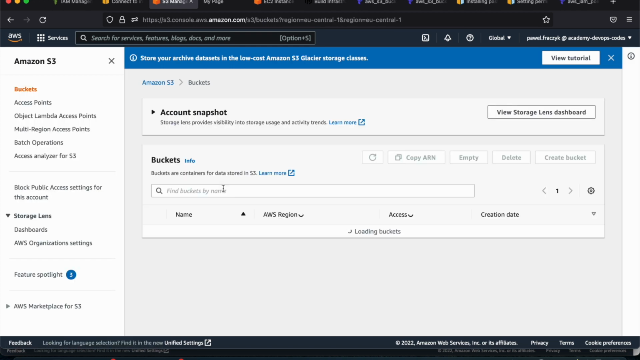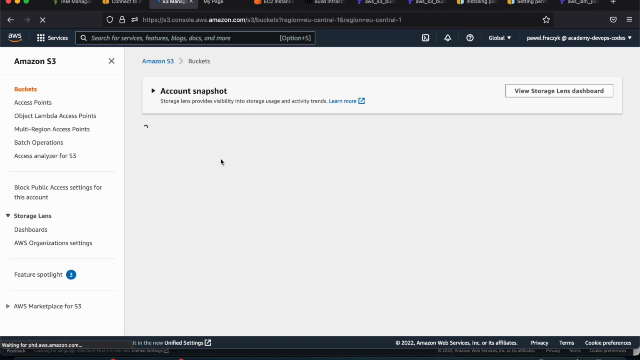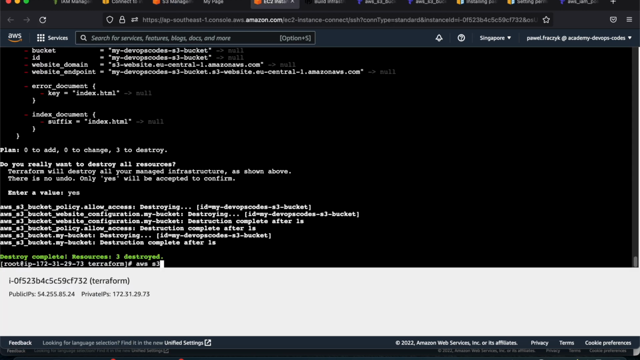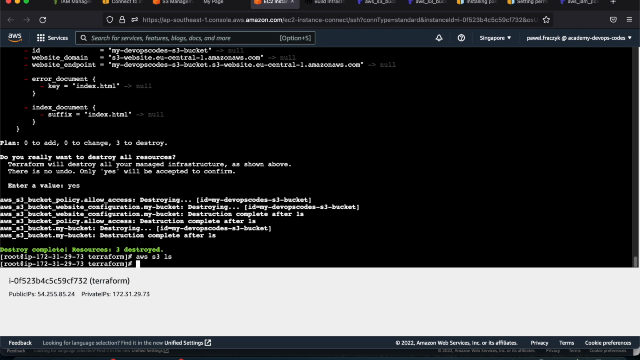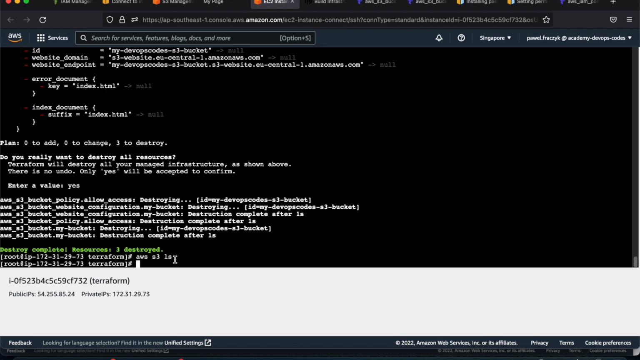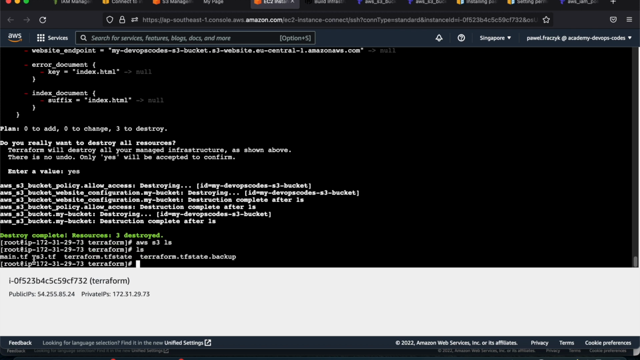If we go to buckets, we will see there's no bucket here. Let's refresh. No buckets. aws s3 ls from the CLI, also no buckets. That's great. So if you are using an EC2 instance, you can stop it, and I think it's a good way to stop it and then come back to it in the next lesson. If you're using your local computer, just leave the folder how it is with all these files, because we're going to continue from here in the next lesson.